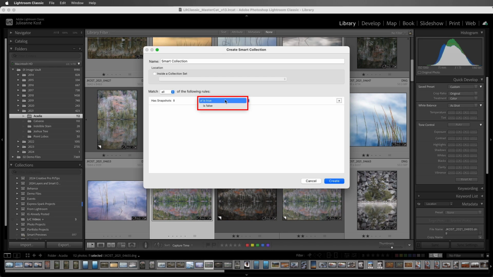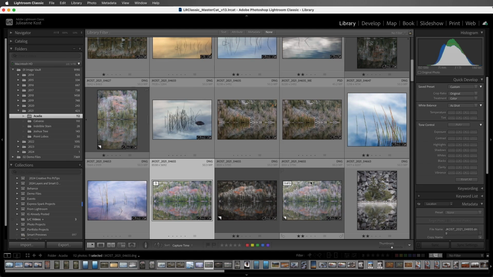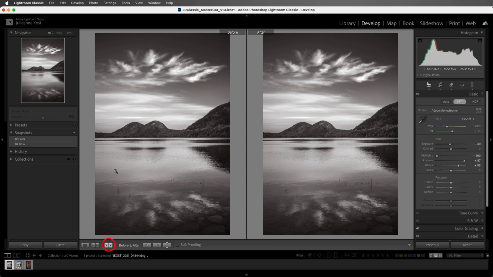For tip number three, let's return to the develop module and tap the Y icon to enter before and after view. Unlike states in your history panel, you can't simply drag a snapshot into the before state in the develop module to compare states. You can, however, right-click or control-click on Mac on a snapshot and choose copy snapshot settings to before.